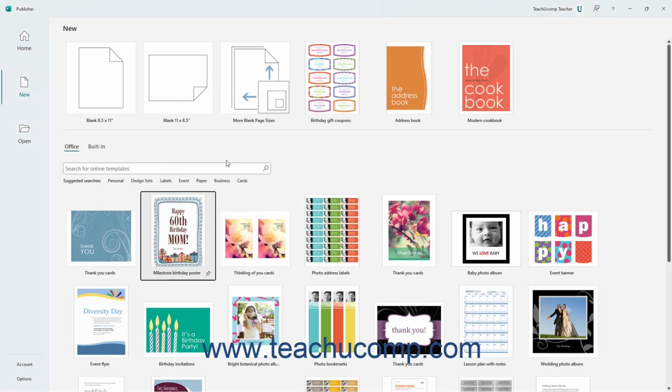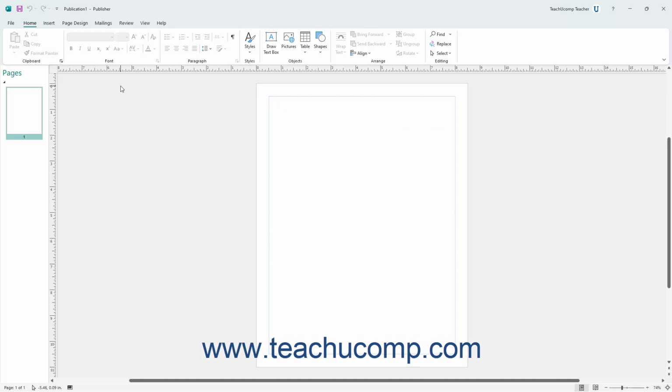Alternatively, to create a new blank publication that is a standard page size, simply click to select either the blank 8.5 by 11 or blank 11 by 8.5 template as desired to immediately create a blank publication of that size.